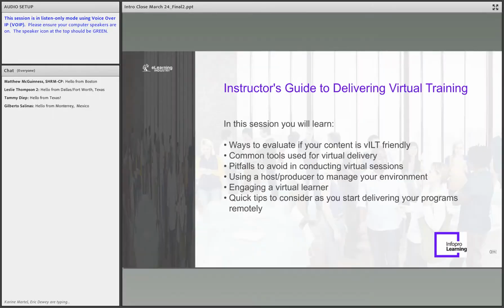In this session, you will learn ways to evaluate if your content is VILT friendly, common tools used for virtual delivery, pitfalls to avoid in conducting virtual sessions, using a host or producer to manage your environment, engaging a virtual learner, and quick tips to consider as you start delivering your programs remotely.